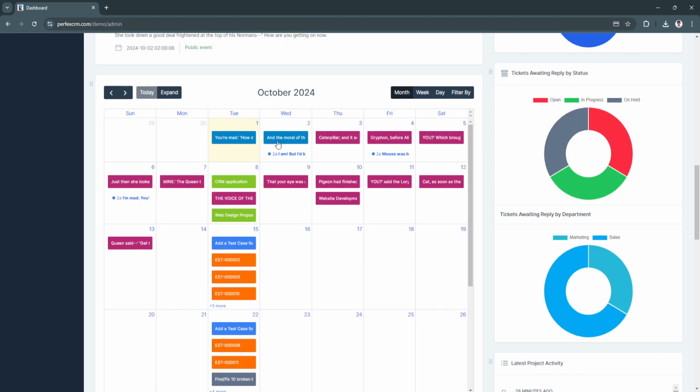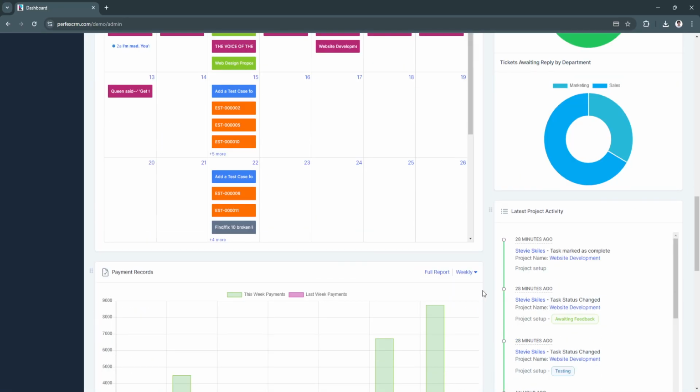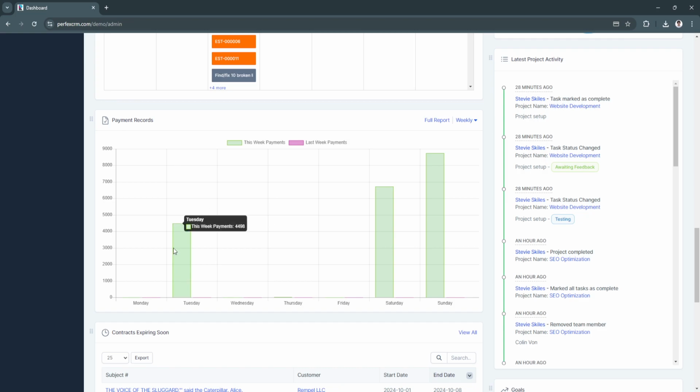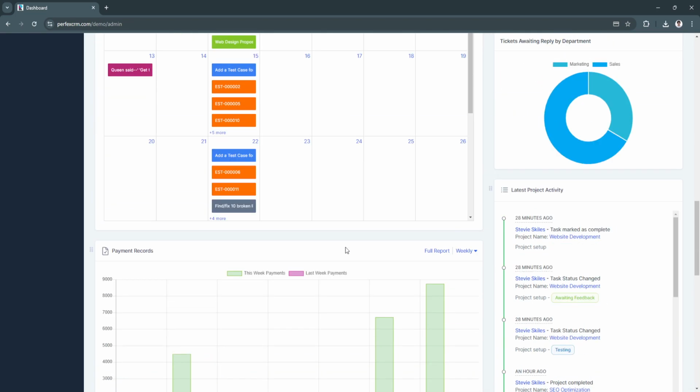In your calendar, you will see your schedule. You can also add new schedules by clicking on the dates, adding an event title, a description, the start date and end date, and the minutes of this event. Also, when you scroll down again, you will see payment records. You will see all of these statistics and charts about your business.